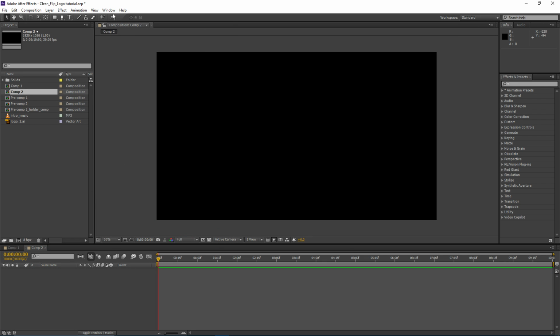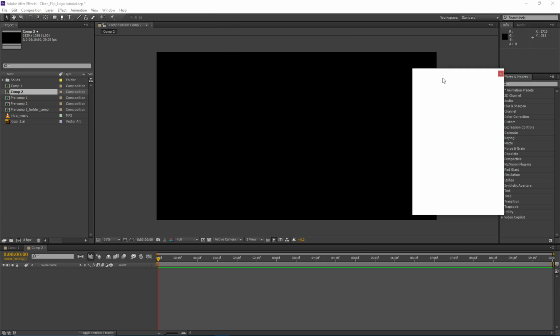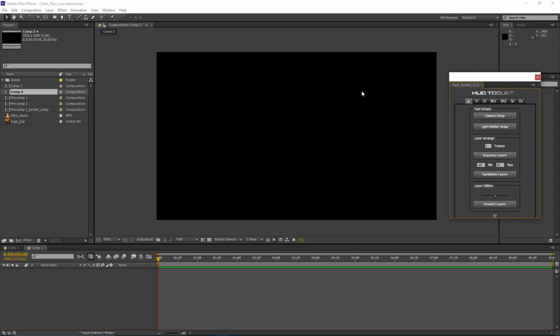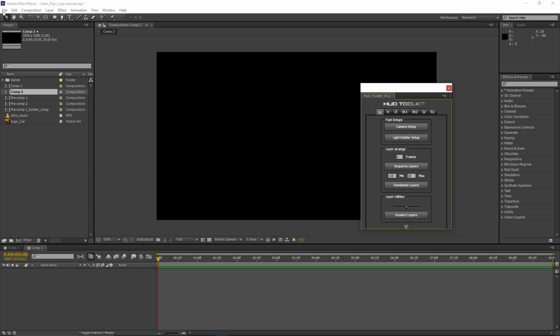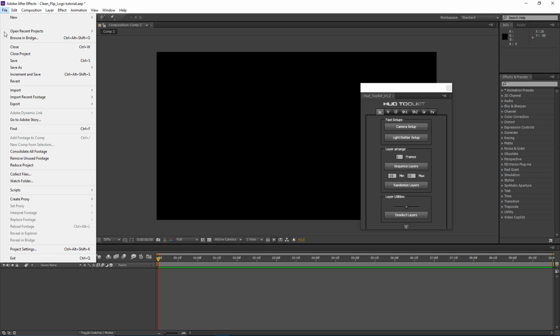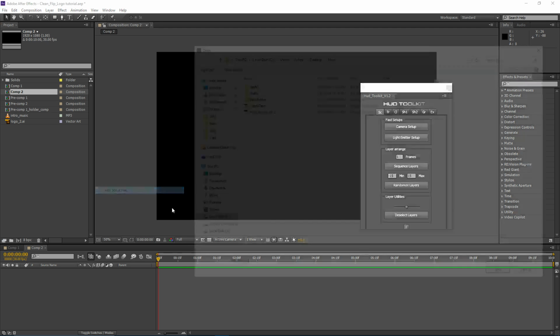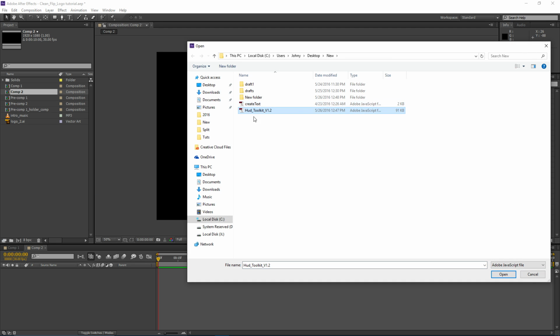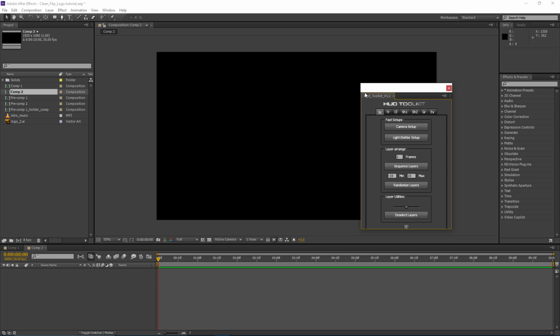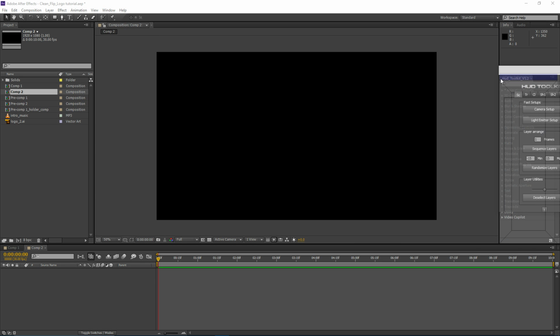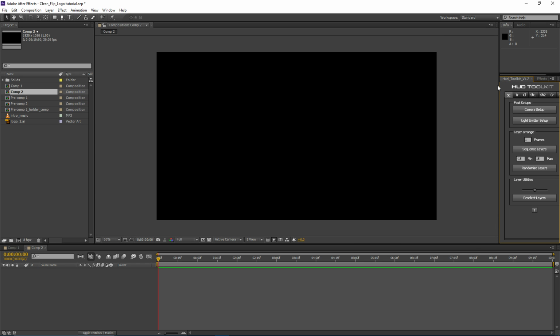Just as a heads up, I will be using my script for this, HUD Toolkit. It's free to use and it's very easy to install. You can run the script after you download it, from File, Script, Run Script File, and then go to wherever you've downloaded it. But I will be using the window method so I can dock this panel over here to the right, because we're going to be using this a bit.